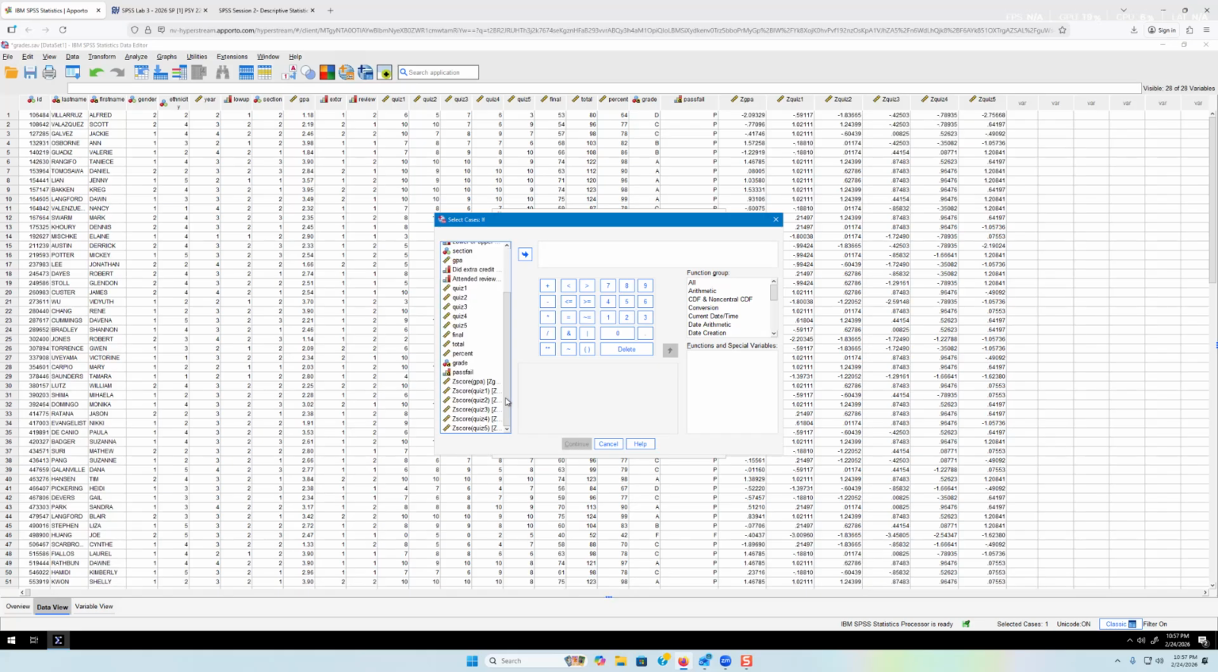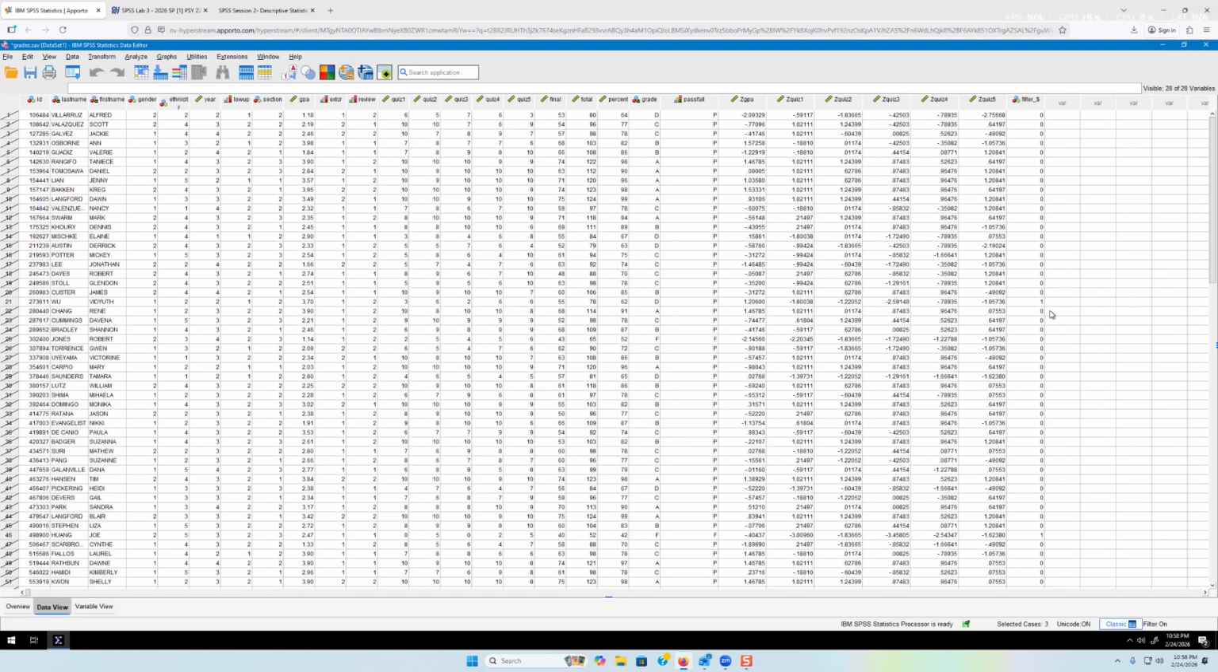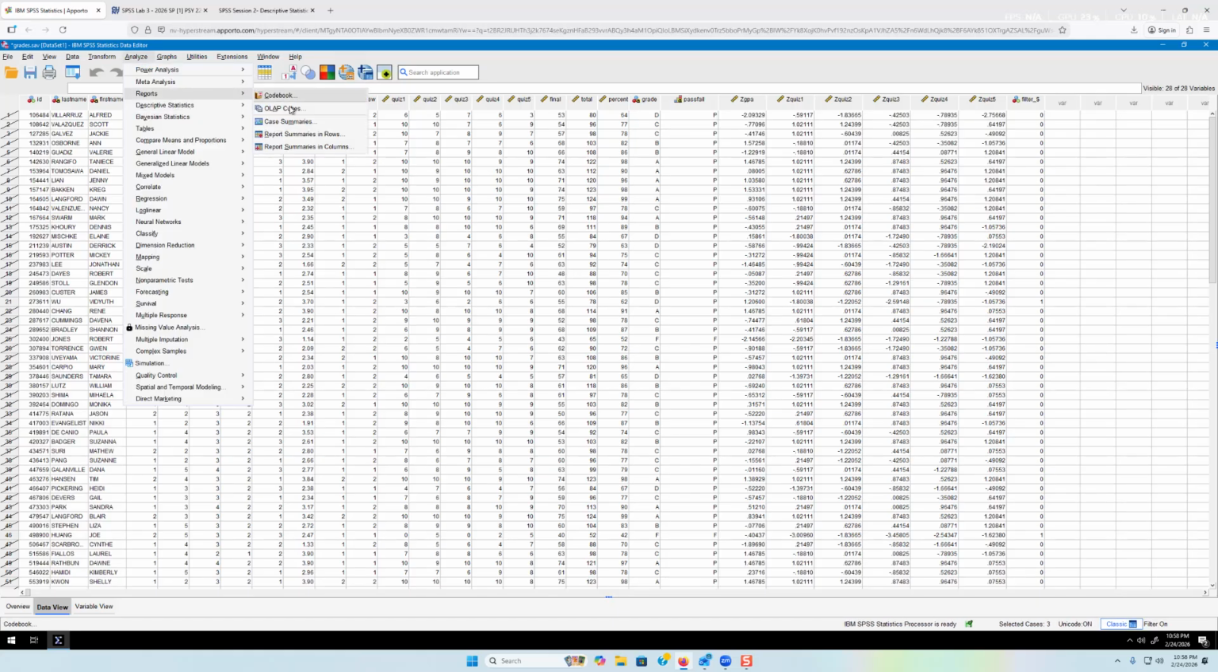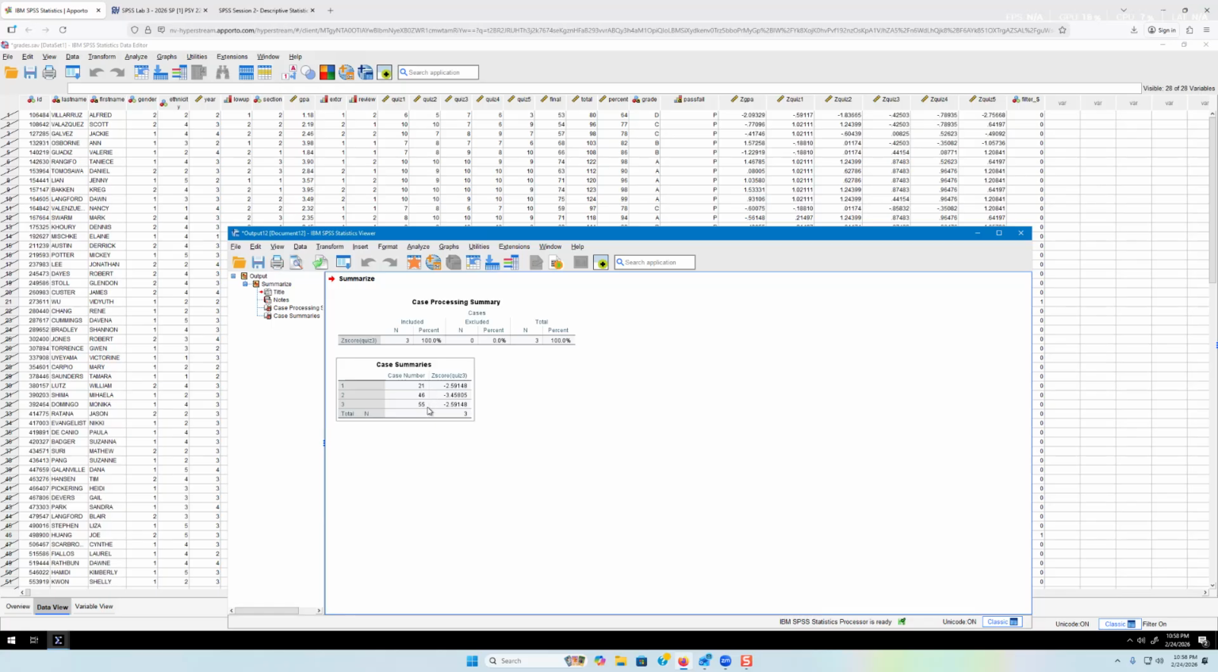If Z quiz 3 is less than or equal to negative 2.58 or greater or equal to positive 2.58. And we have something here, I see. For quiz 3, let's do analyze reports, case summaries again, for Z-score quiz 3. And our outliers are 21, 46, and 55.